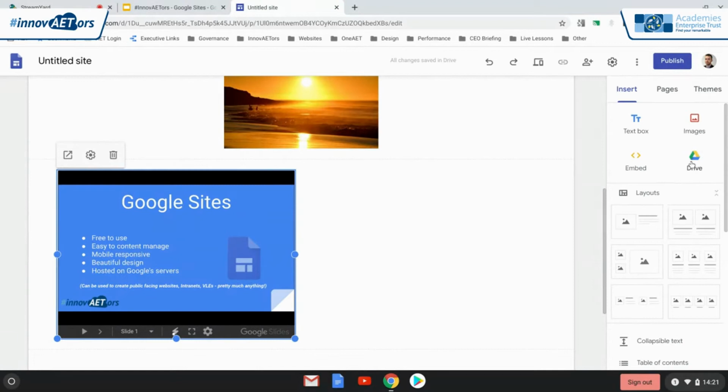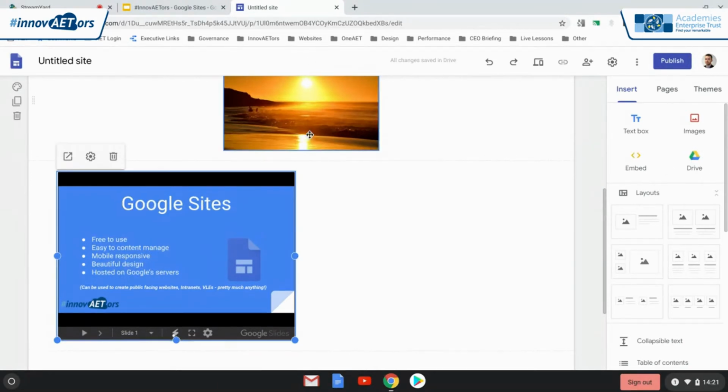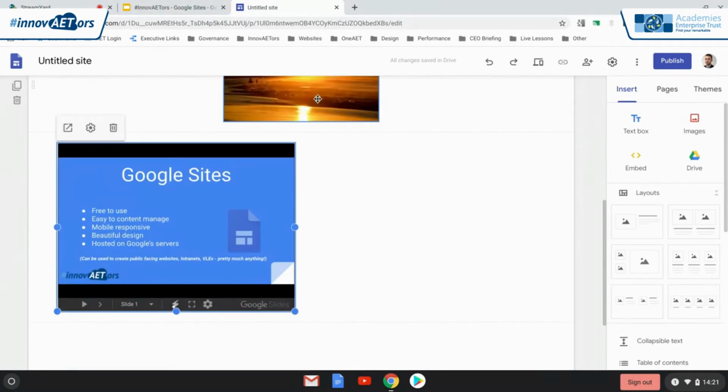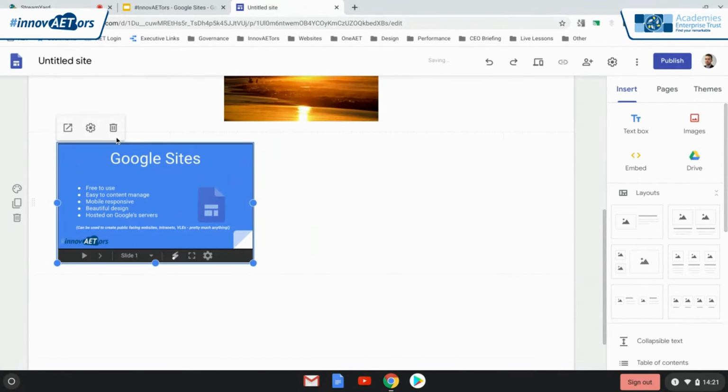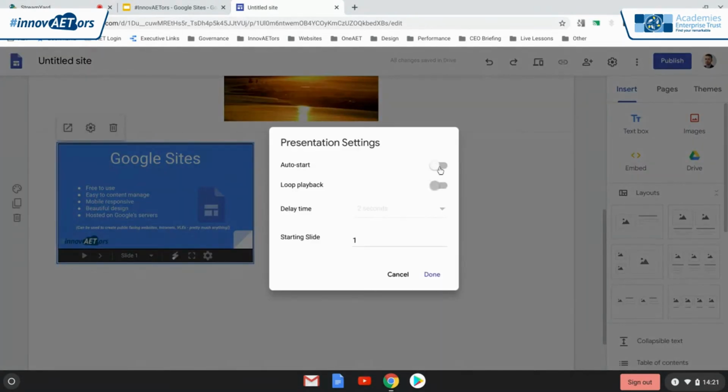Yeah, and anything you choose from your drive to insert into the page, that will appear under the last piece of content. And again, you have the blue circular shapes to drag it into size. And then you also have the pop-out option, so you can, if you wanted to, open this in a new tab, and then you have the settings here, so you can choose.